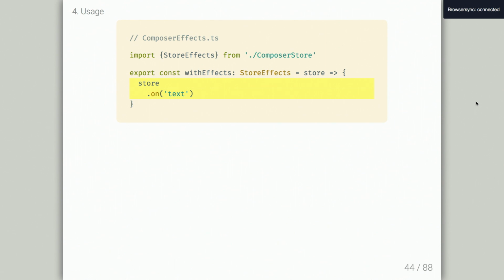Has anyone here used jQuery? It's okay, raise your hand, raise your hand. Yeah, it's a safe place. You can say it.